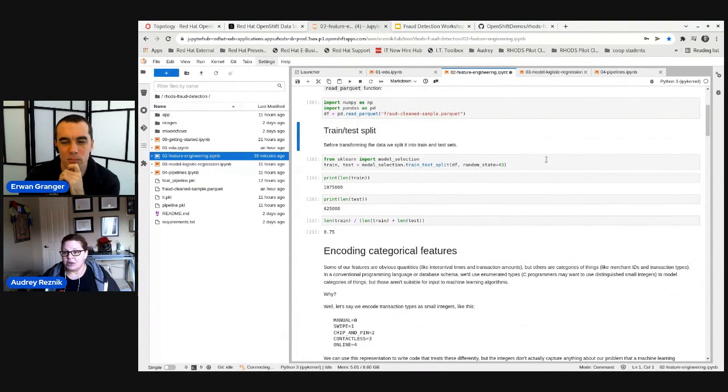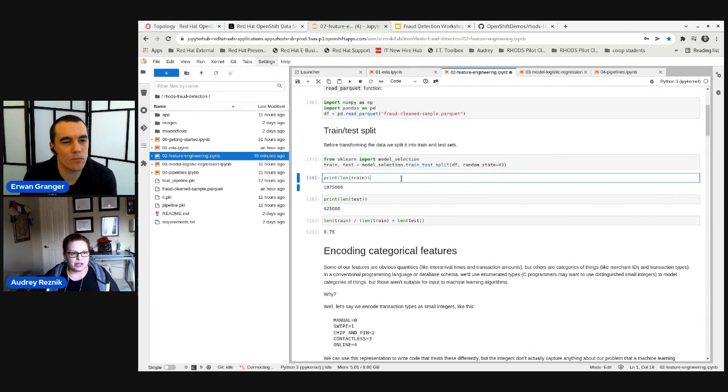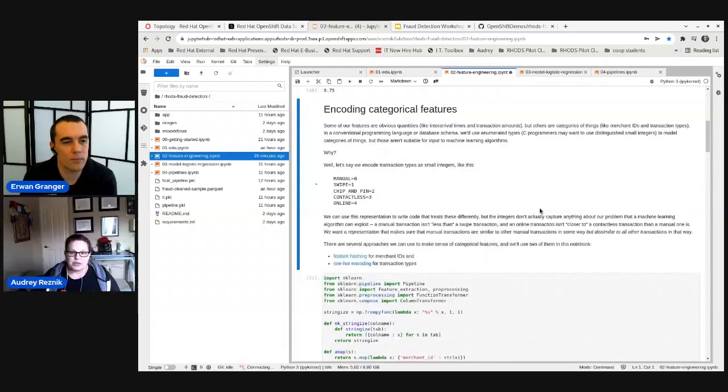Once we've loaded our data, we want to have training data and testing data. So we're going to split that data into two parts. And we'll just show you here the amount of training data that we have is over 1 million, and the testing data is around 600,000. And then we're just looking at the proportion of our training to our test data. So once we've got our data loaded, we could say that some of our features are very obvious quantities.